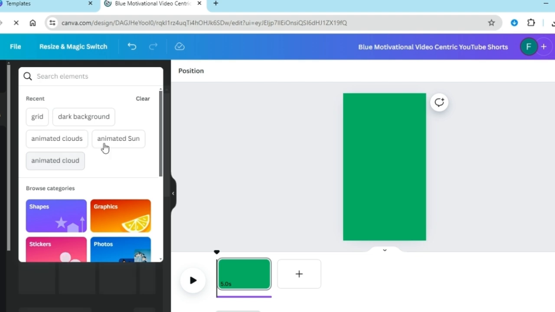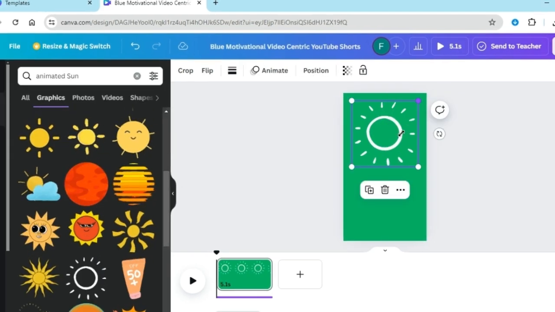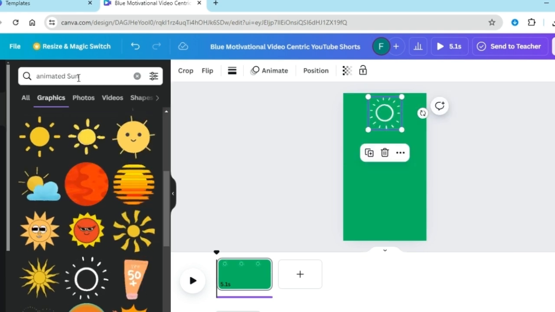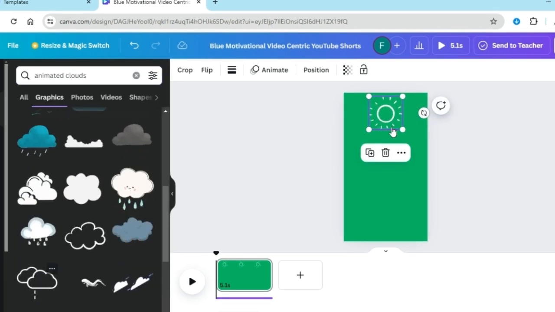Next, search for an animated sun and add it to your design. Then, search for animated clouds, choose the ones you like, and adjust them on the screen.